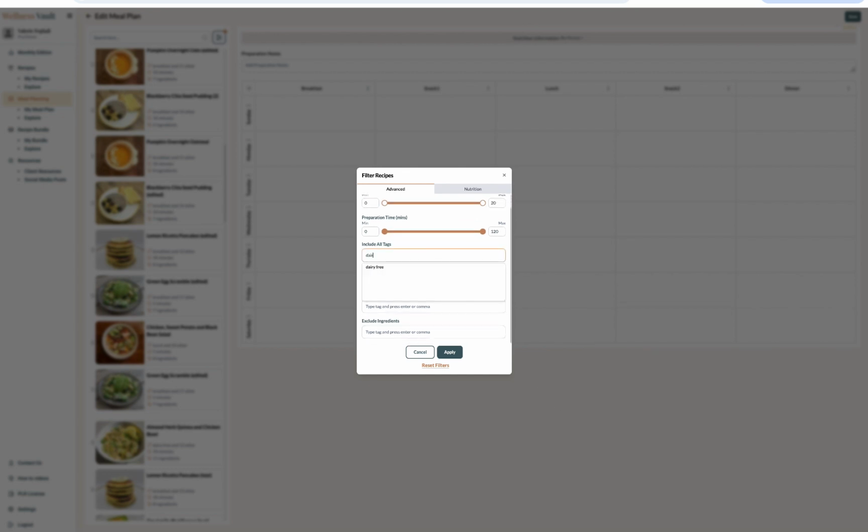So if you're doing, let's say, a dairy-free plan, you can add that tag. Make sure with the tags, if you're excluding entire food groups, such as all dairy or all gluten or all nuts, that you use this tag section and not the exclude ingredients section. So if you want a nut-free plan and a dairy-free plan, you would go ahead and throw that into the tags. You can also select meal type.